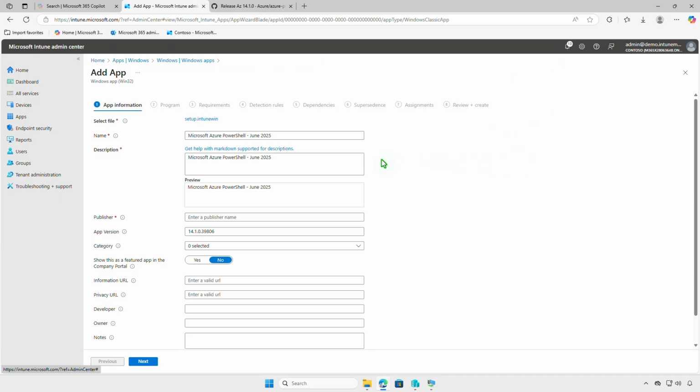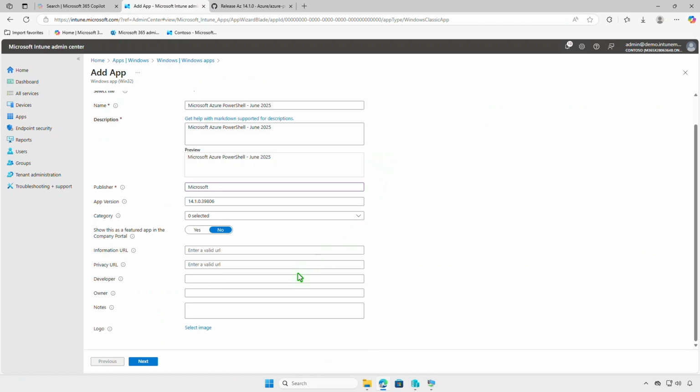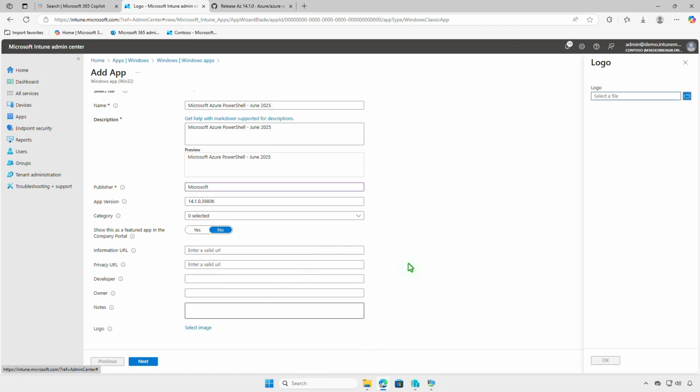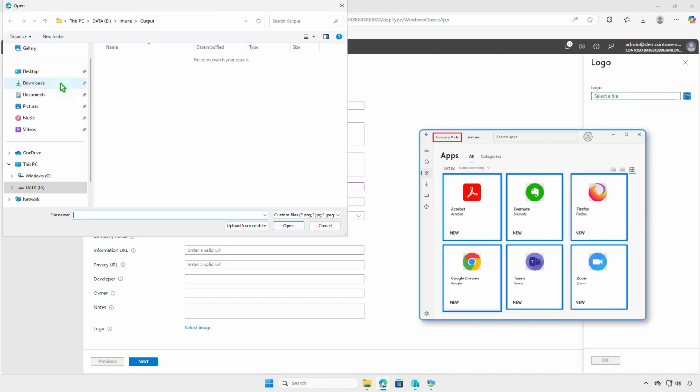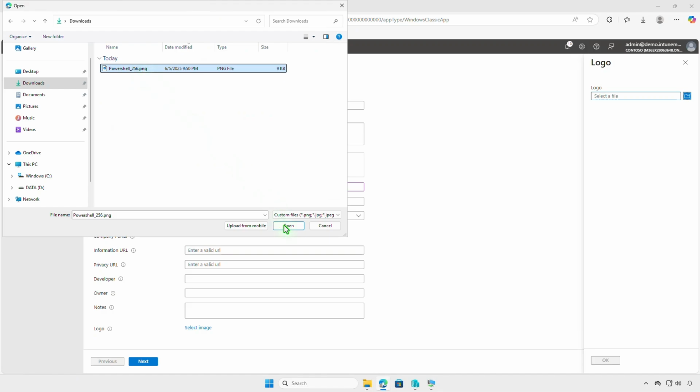On the app information page, enter the required details such as the name of the app, a description, and the publisher's name. Optionally, you can upload a logo for the app by selecting an image file. This logo is displayed in the company portal, making it easier for users to recognize the app.